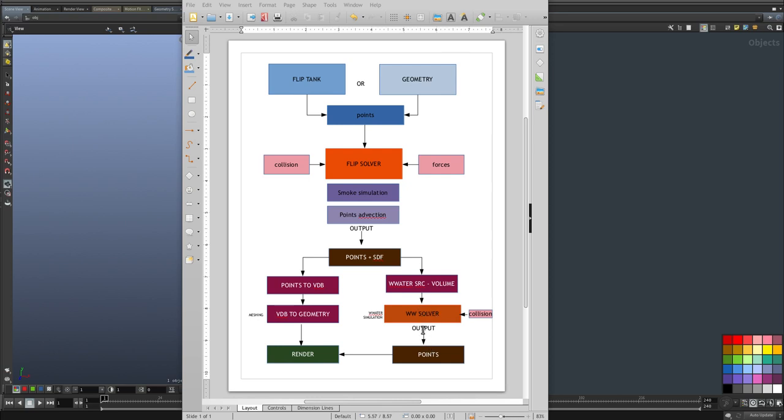The output from this is points, and we can either render this as points or decide to convert them into a volume and render them as volume. So you can choose to either render the foam as points again, or as an actual volume. And these are the two things that we're going to render from the overall sim.